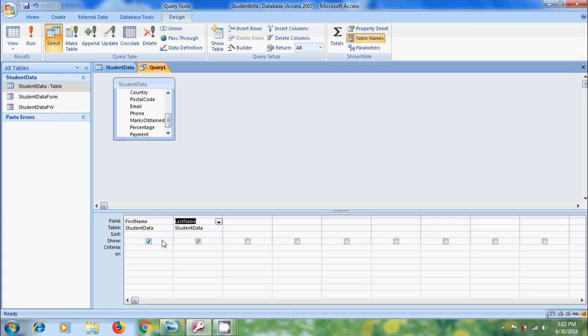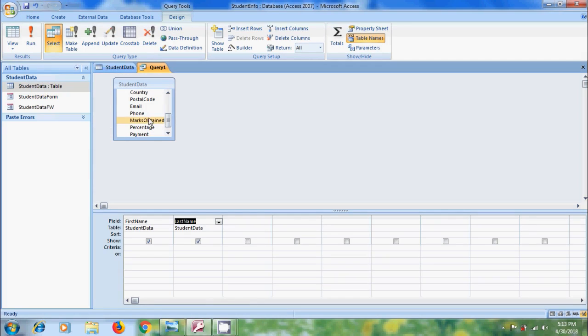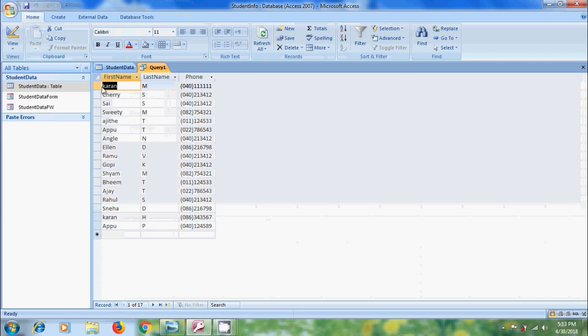Now to see the result that the query is going to produce, click on the Run button, which performs the action specified in a query. The query is showing only the first name and last name fields as per our requirement, and we will get all the records in the table. In addition, if you want to add phone number, come to design view. Please find the phone number field. Simply double click on that. It will occupy the empty column beside last name. Again run the query. We got the phone number field in the query.